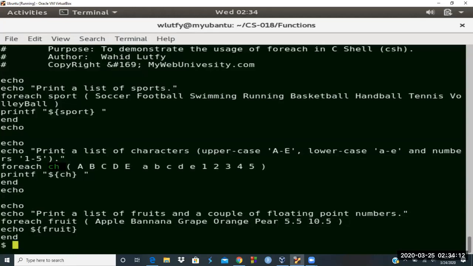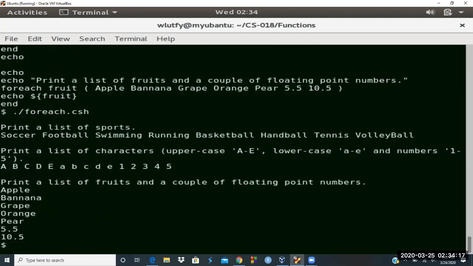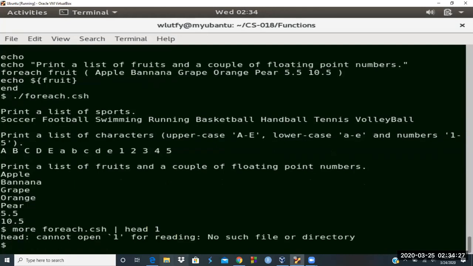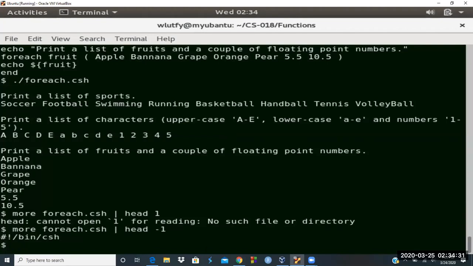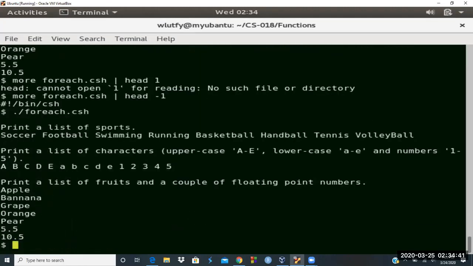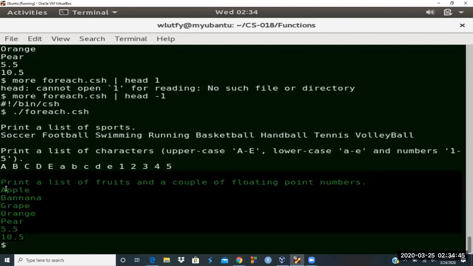So if I just do foreach.cshell, since I'm defining it on my foreach statement, on the first line, if I say head -1, then it's going to say it's a C shell. Since I did a C shell, I could do a dot slash foreach.cshell. It will still execute it. And notice that it does the floating point number.